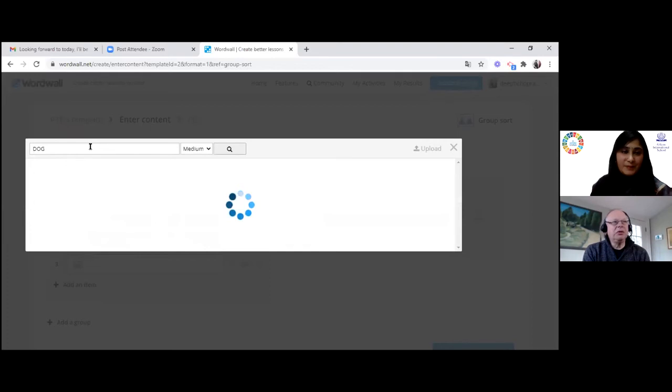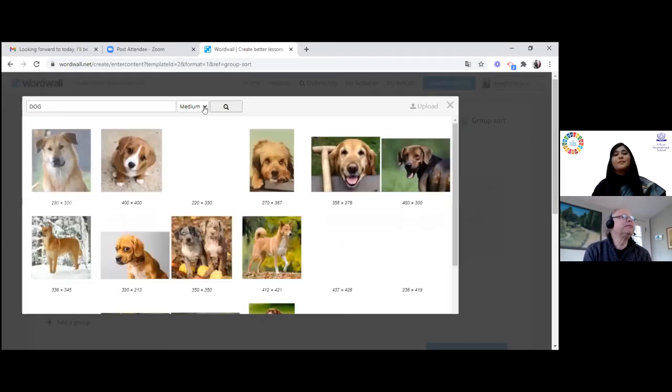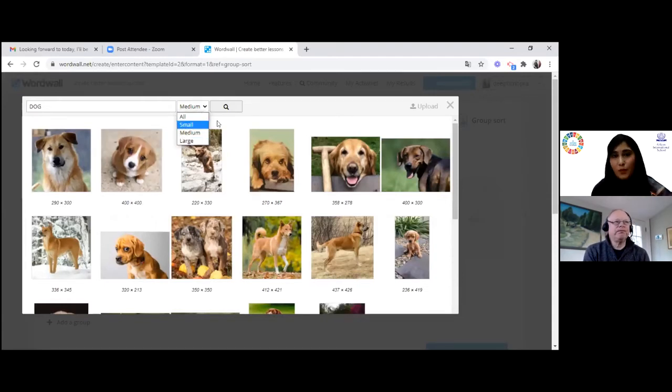And I noticed when you're doing queries, there's that option medium. Does that have to do with the size of the object? Yes. Small, medium, or large, whatever you want. You can select that.